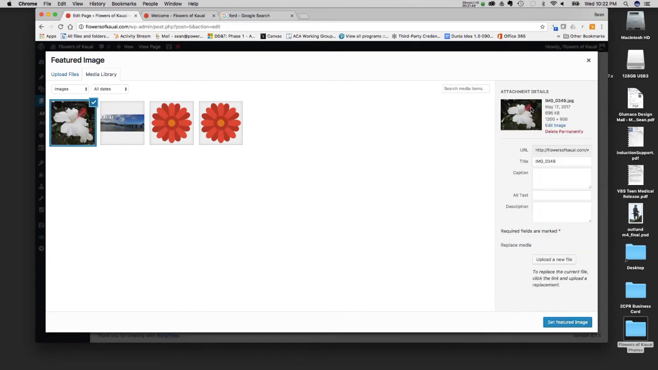It uploads it. It gives us the URL and the title. So let's title this right. We'll call it white flower. No real caption for this, but let's do white flower. And description, this is a white flower. This is for us, not for the user.